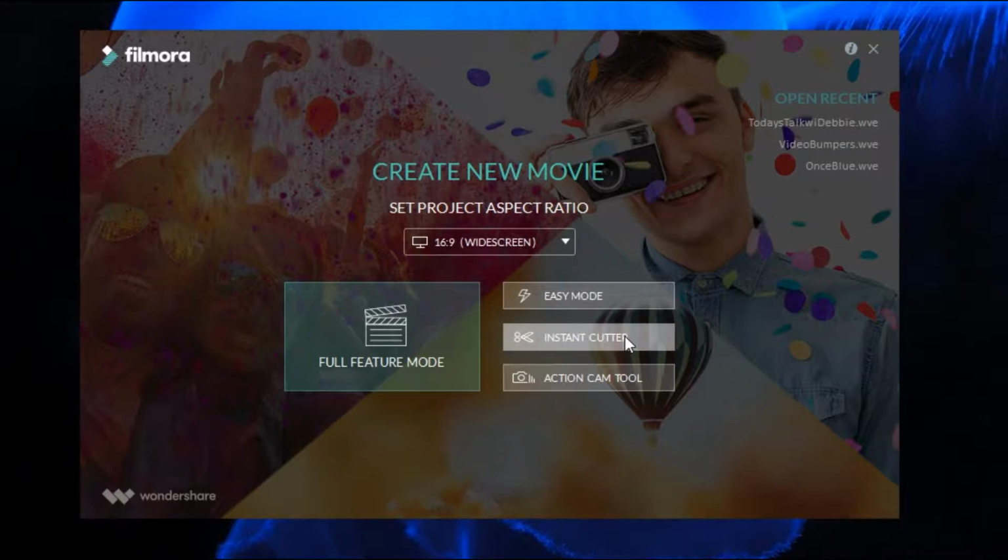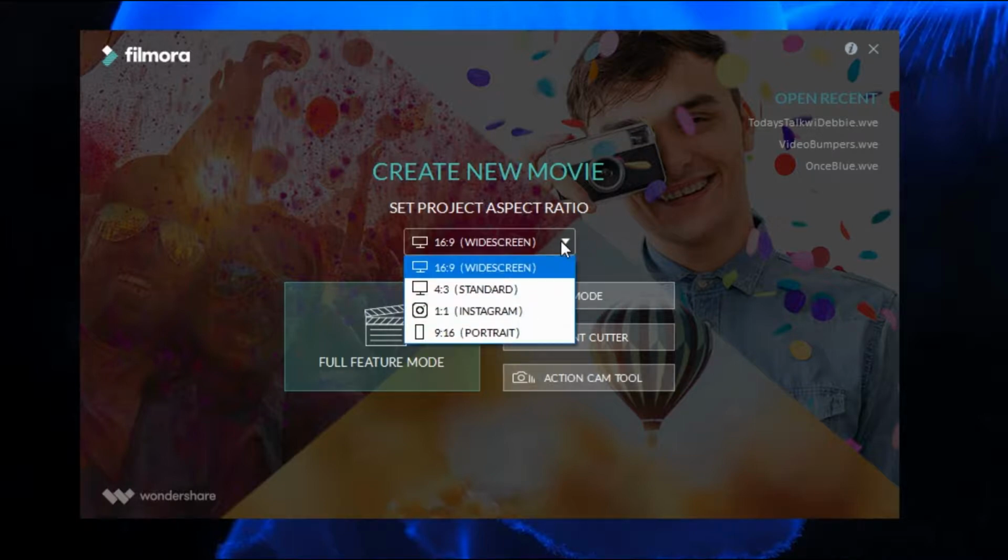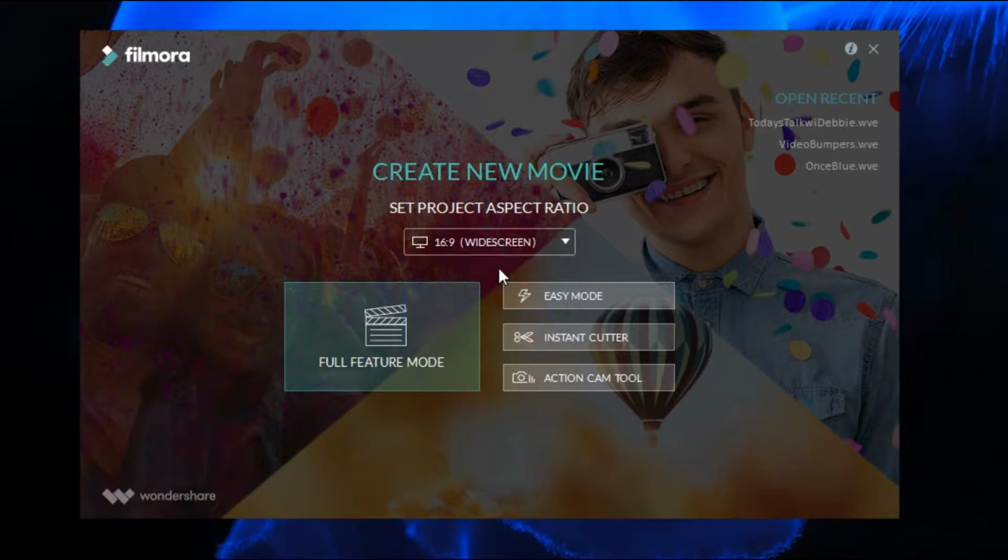Then you have what's called Instant Cutter. This tool allows you to basically trim and merge any large action cam videos together, and then you don't have to worry about encoding them. It actually just exports them out. And encoding basically means converting them into a particular format, like say an MP4 or an AVI. And then Action Cam tool is exactly that. It's importing footage directly from a GoPro. Now, under here you have different options. You can do widescreen, standard. If you're doing an Instagram video, you can choose this, and then you have portrait. If you're doing anything with YouTube or even Facebook, I would choose widescreen, and then click on full feature.